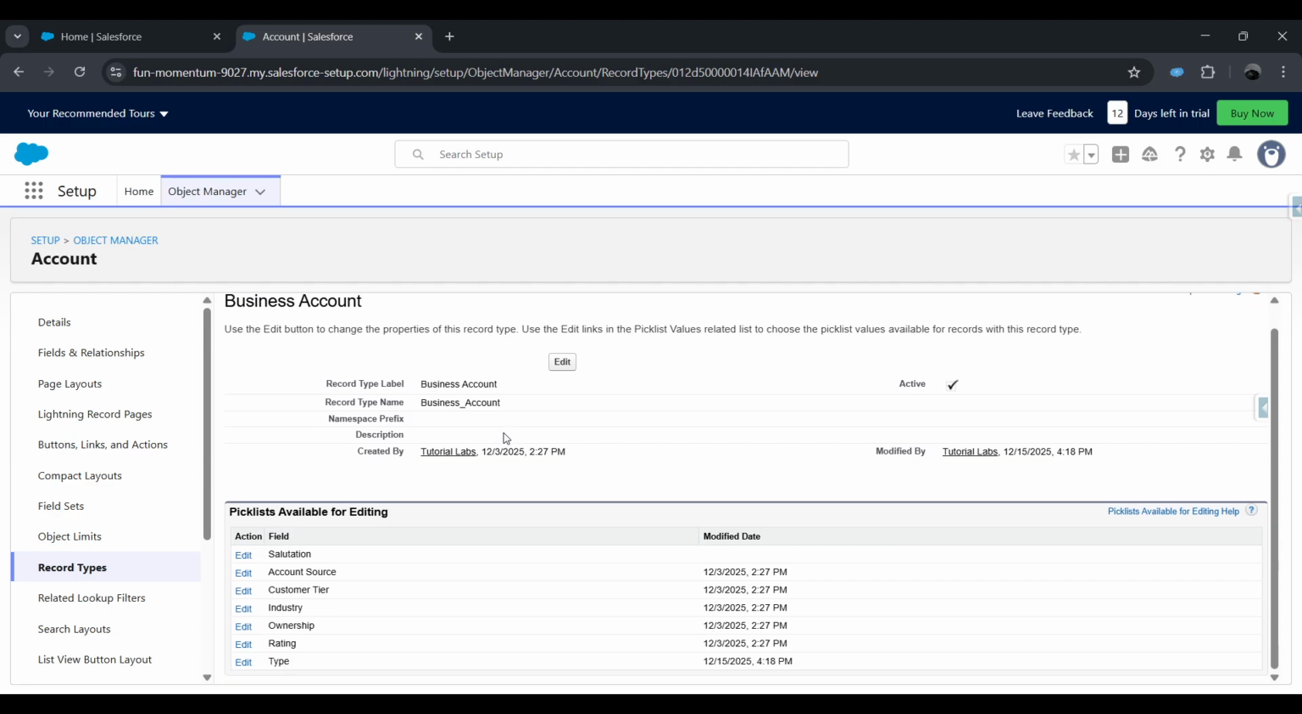Scroll down until you find the section labeled Picklists available for editing. This section lists all the picklist fields on your object that can be customized per record type. Click on the picklist field name you want to customize.